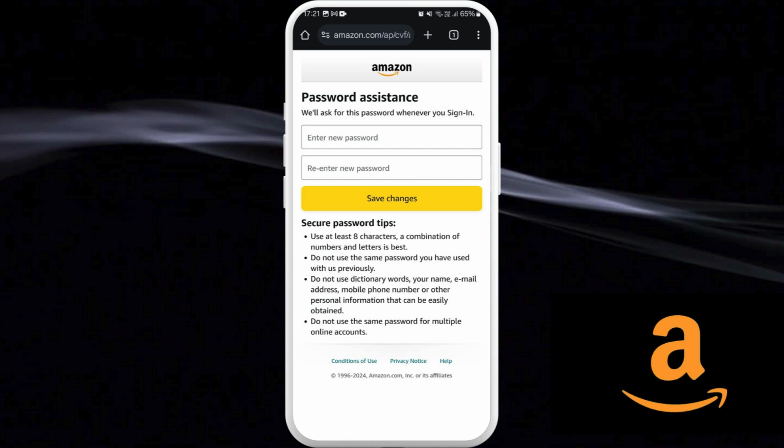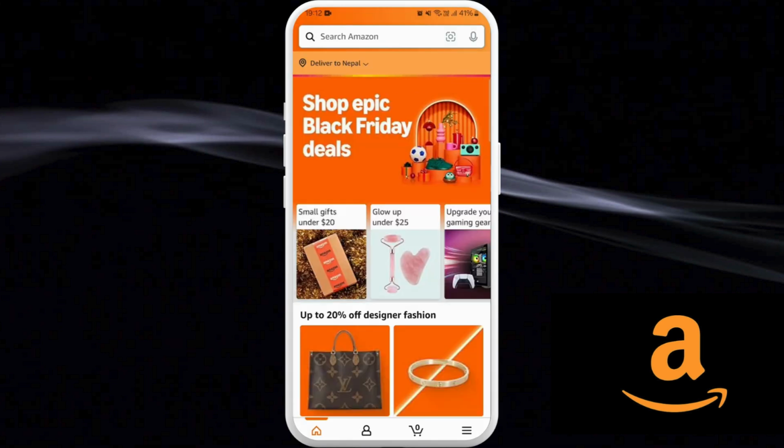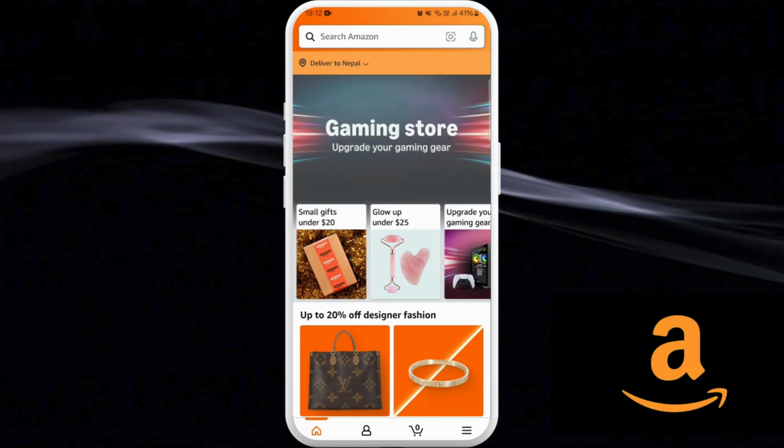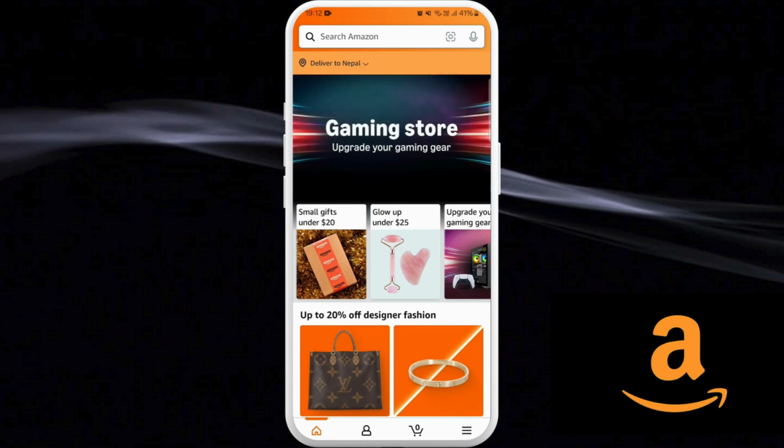Make sure your password is secured and strong, which is easy to remember for you. Again, re-enter your password. After that, tap on the save changes button. So that's it. That's how you can successfully reset your Amazon account password. Now whenever you try to re-log in, you can use your new password.